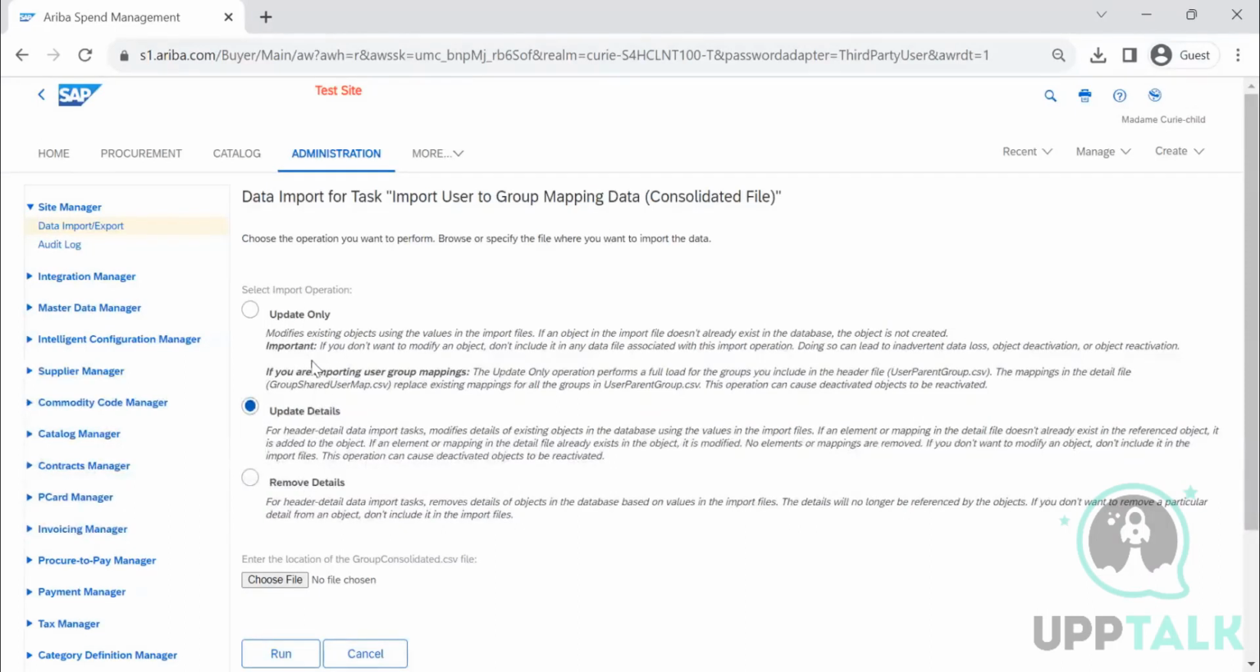If you remember, yesterday we were discussing, whenever you're doing that activity, read this sentence again. Update only modifies existing object. If it already exists in the data, it is not created. If you don't want to modify and don't include any data, then okay. Same, if you want to update details, use this one. And if you want to remove something, then you use this file and choose the file and click on run. Cancelling it, I am.